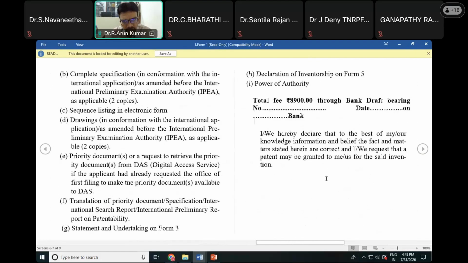And the fee for filing the patent application, including form number 1, 9 and 18. I'll tell you what all those forms are. Form 1, 9 and 18 is 8,900 if you are going to file as an individual, or through an educational institution. And if you are going to file it online, then this fee will be 8,100. So this is the actual government fee.